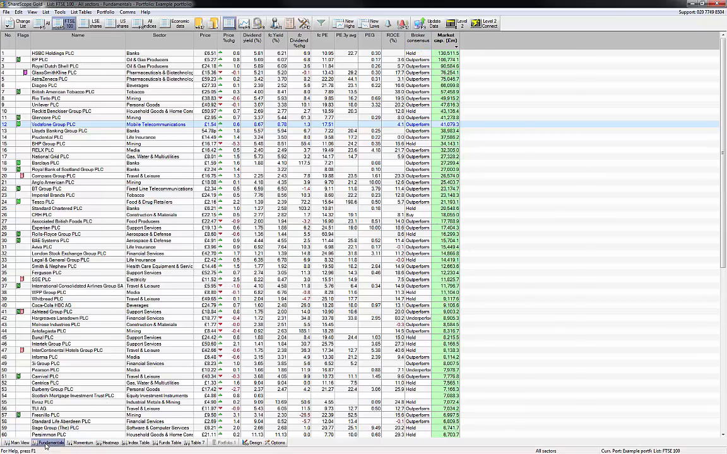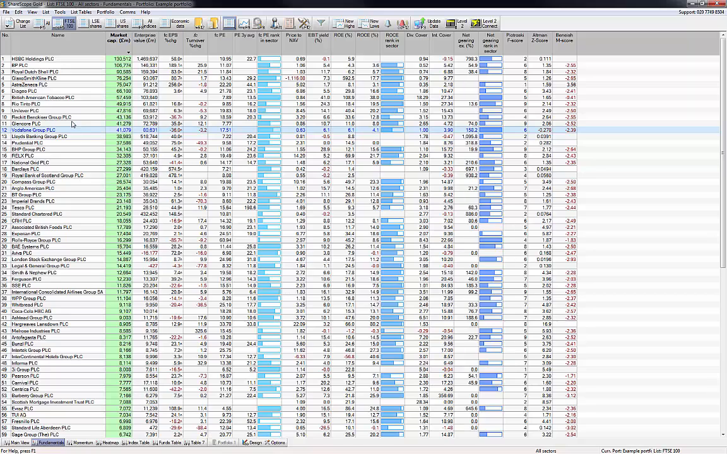If I click on Fundamentals, I'm still looking at the same list of shares. I'm still looking at a list of FTSE 100 shares, but the display has changed. I'm now showing different information. I'm showing more fundamental information, EBIT, P ratios, etc.